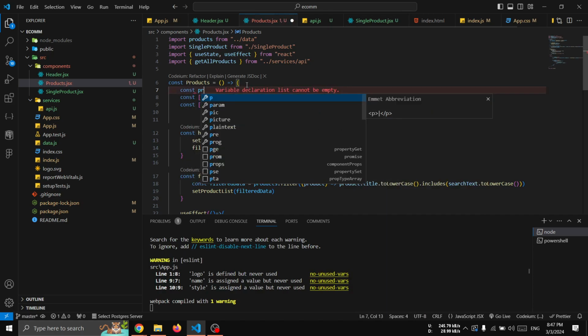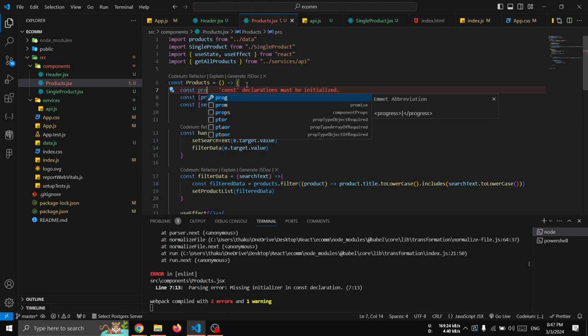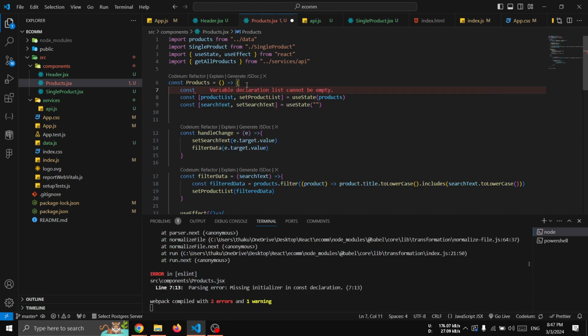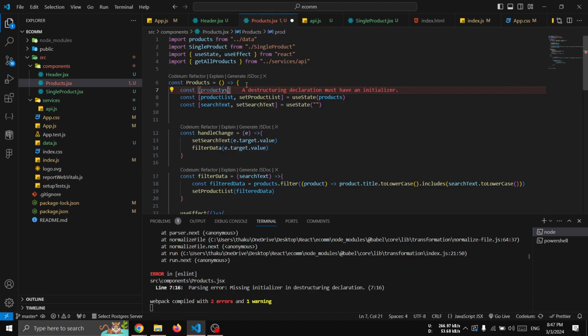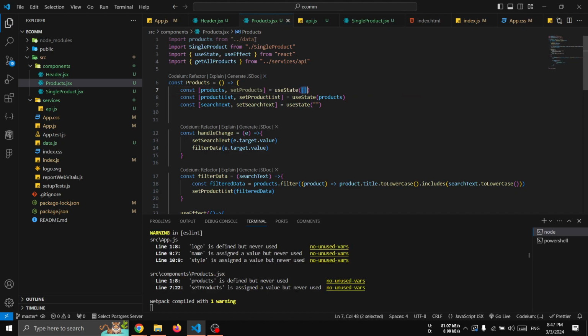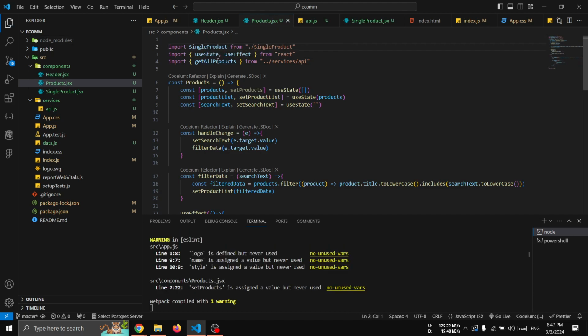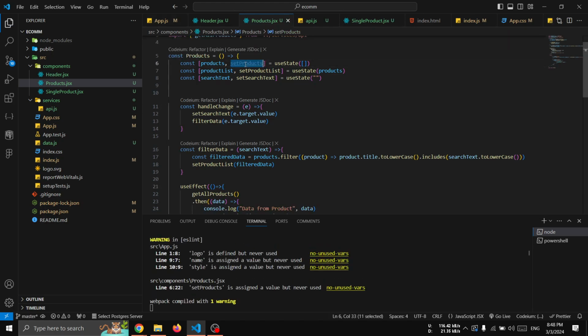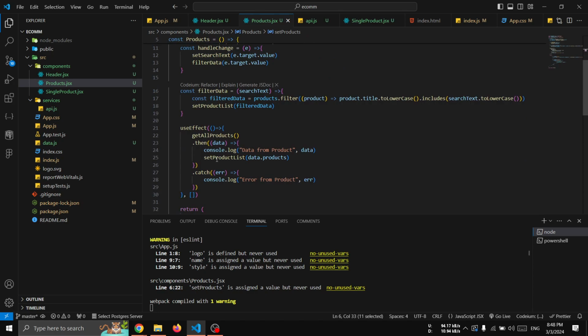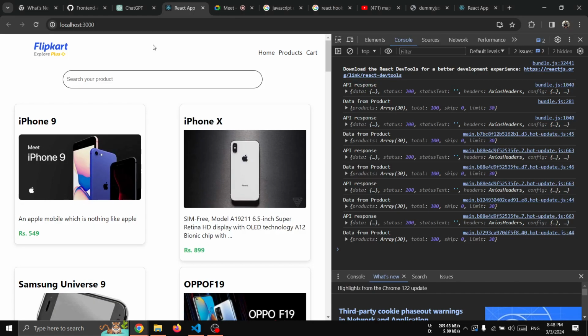So const, we'll make one more state, products, set products. Okay. It will be a list. It will be an empty list at the beginning, and we'll not be using this product. We'll remove that product, whatever we import from data, we'll remove that, and set products will be done when we call our API.